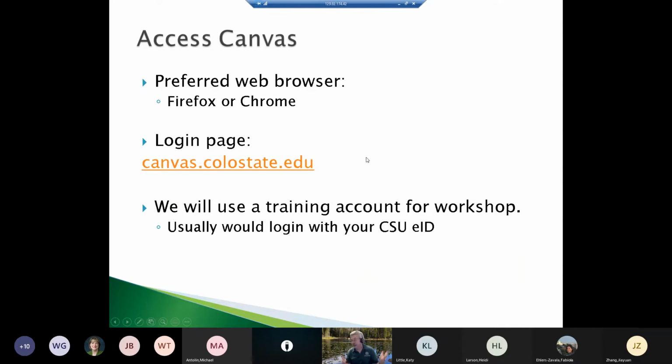And, oh, good. This is the point we might as well just jump in and start playing with Canvas. We're going to have you access Canvas here in just a second. The preferred browsers with Canvas are Firefox or Chrome. So does that mean you can't use Safari? Nope, you can use Safari.